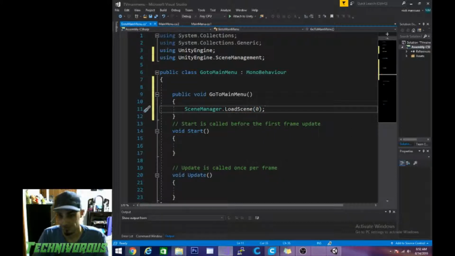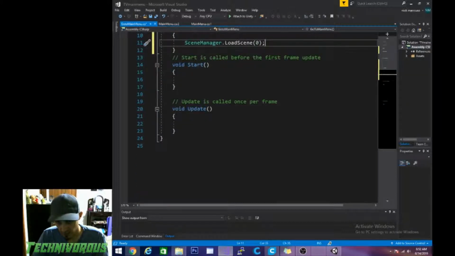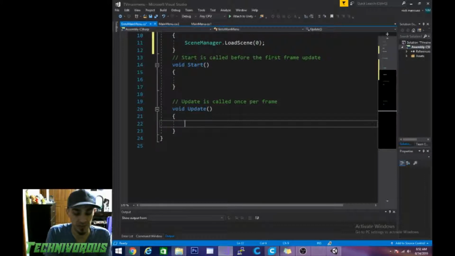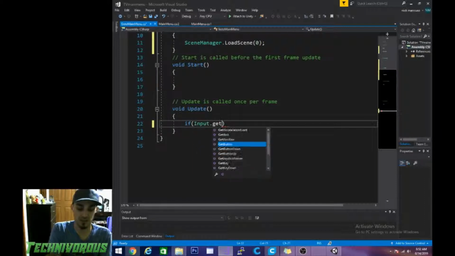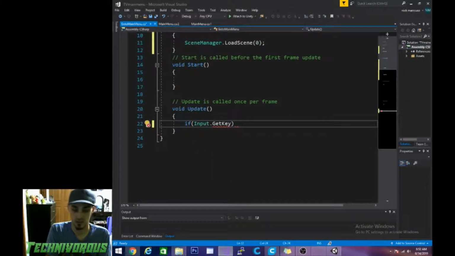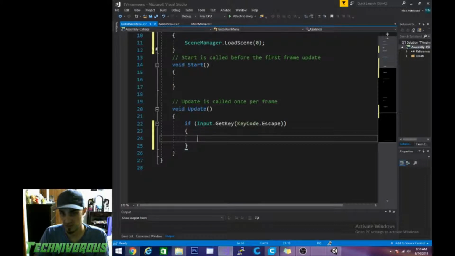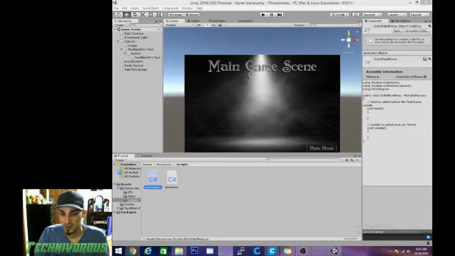So the other thing we want to do is we're going to go to update. This is going to be a key input. We're going to say if Input.GetKey. Okay, now we have to pick the key, and to do that we say KeyCode dot, and we're going to use escape. So now if that key is pressed, the escape key, we are going to return as well. So file, save all.